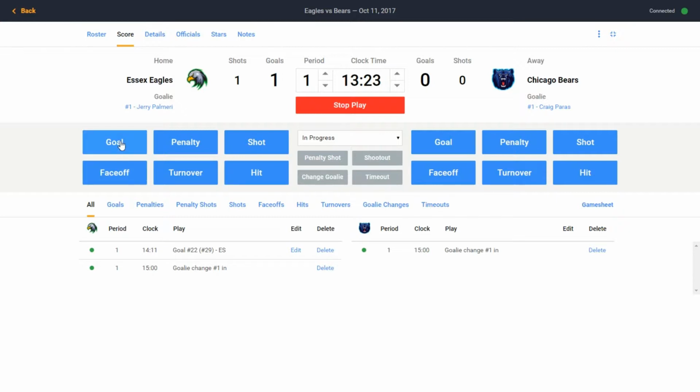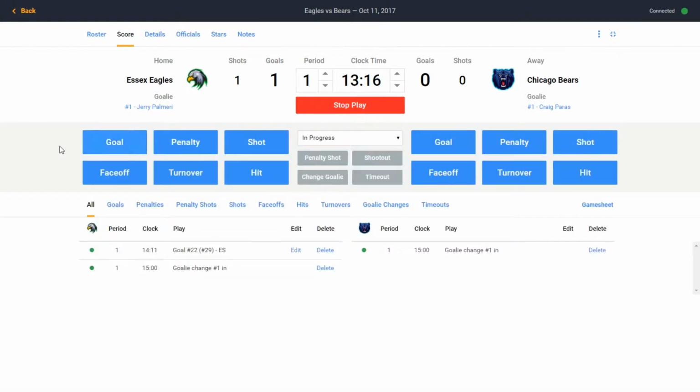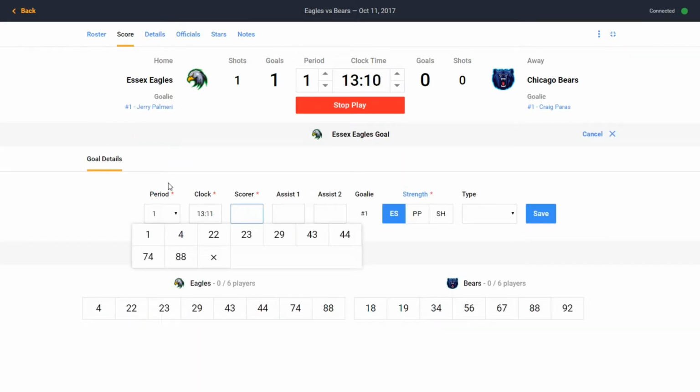So one other thing to note about adding a goal, which I didn't go over, was right here on the period. As soon as you click on the goal button or hit HG, it pulls in the exact clock time up here. So it saves you putting it in. It automatically populates it for you. Now if you want to adjust it, maybe it was off slightly, you can still edit this and adjust it, but it pulls it in automatically for you.